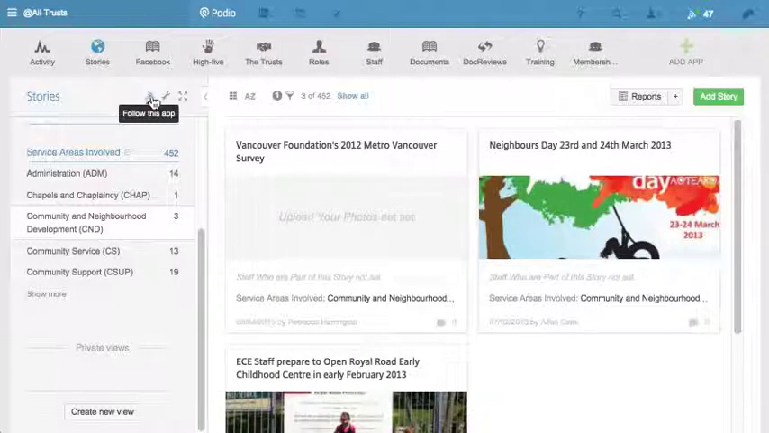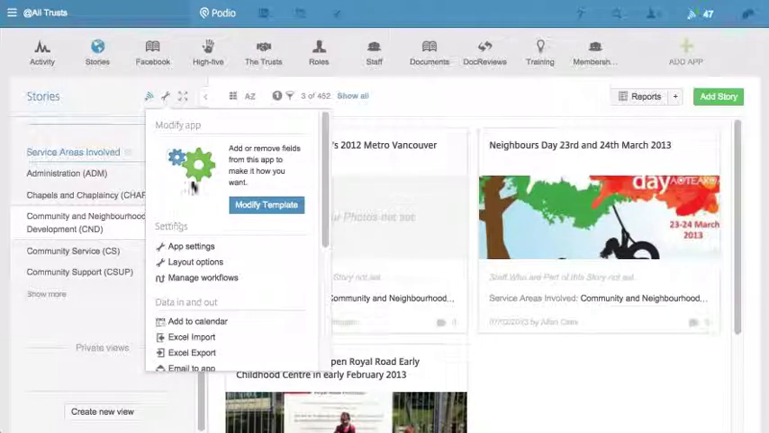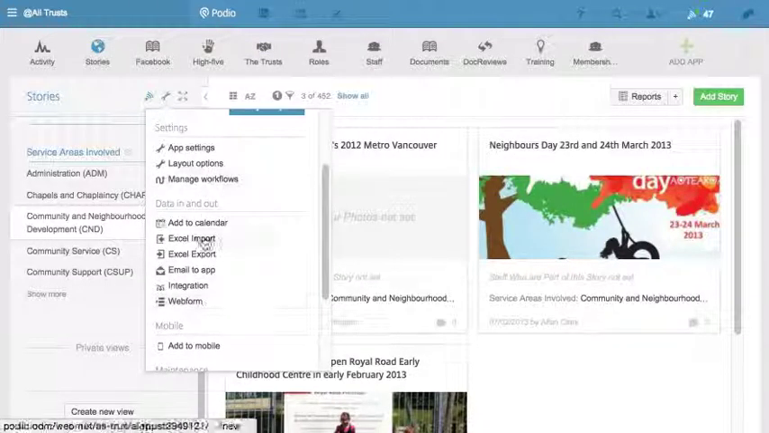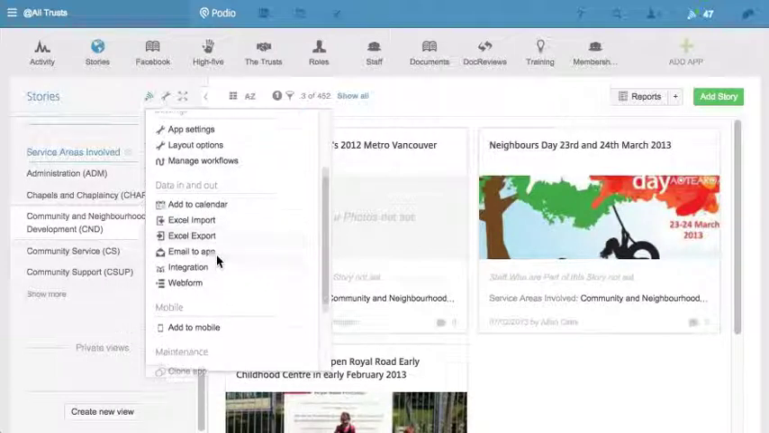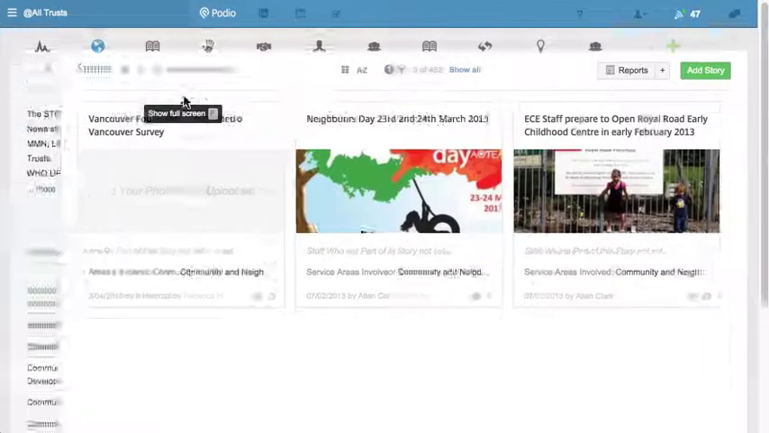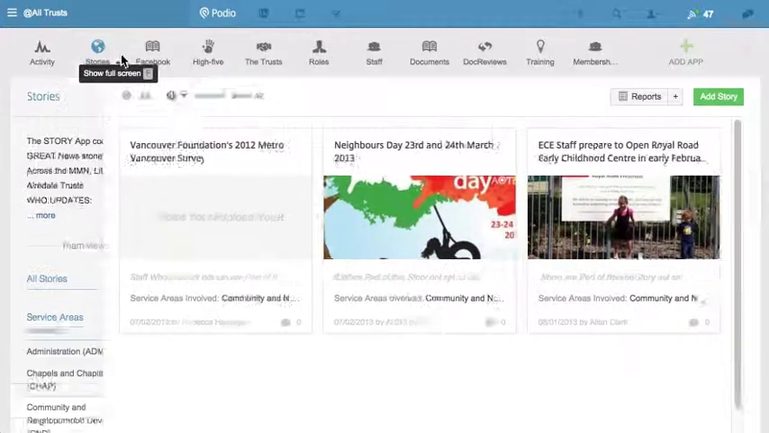Across the top here there's some more options. You can follow the whole app, so that allows you to see if changes to anything in this app you'll get notified. There are some developer type functions here. You'll have different abilities depending on your security levels, but in some security levels you'll be able to change various things, add to calendars, Excel, import or export, and there's other options down here. You can also do full screen, so that takes that out. You can leave full screen.